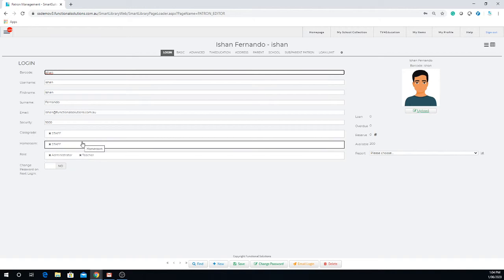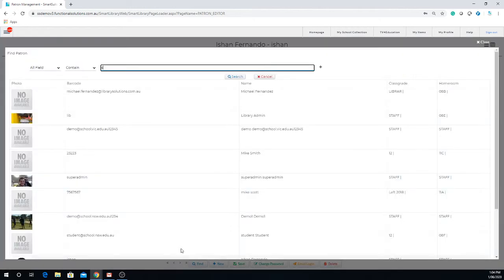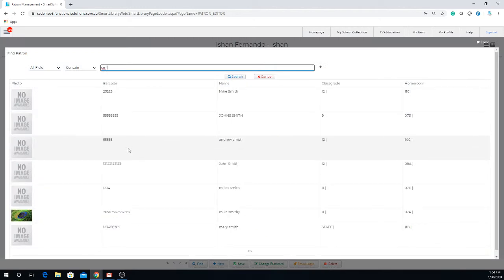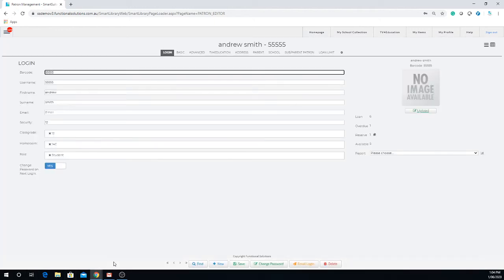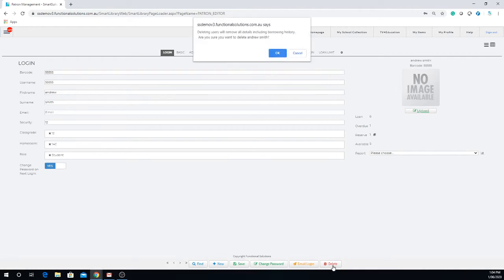Now I can turn and say, well, I want SMI. If you type in SMI, it'll bring up all the SMIs, and then you can choose, in this case, Andrew Smith, and his record will come up. And if you want to delete it, you just click on delete. Deleting users, it'll tell you any issues that it's going to have about deleting a person, and you can still choose OK.